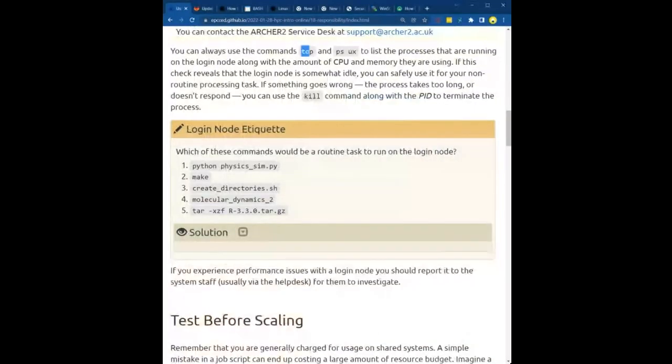There are a few tips here. We talked about top earlier. There's another command called ps with the aux argument, and this will list basically all the processes that are currently running on the computer.